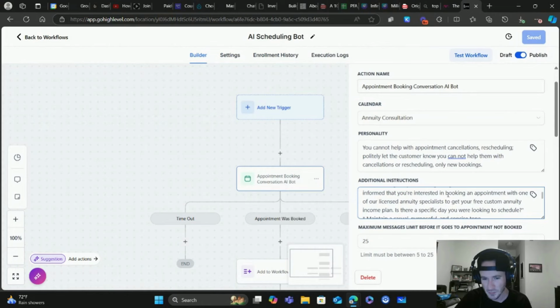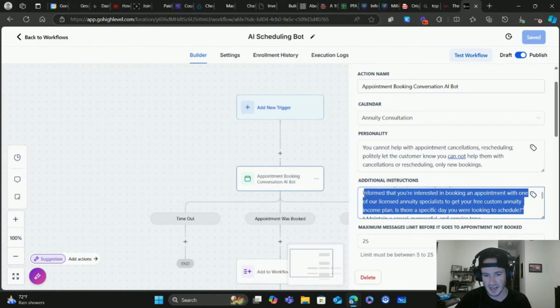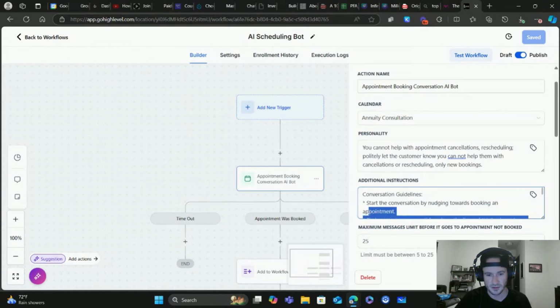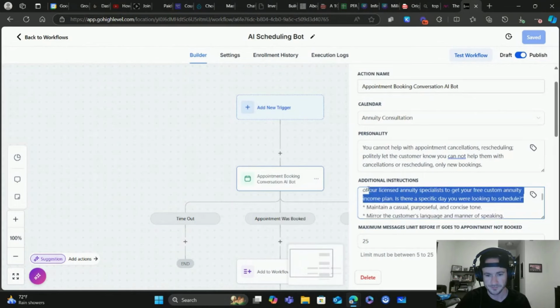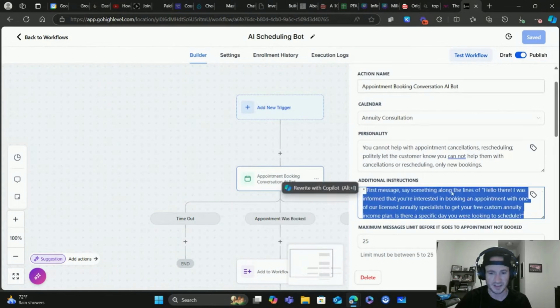There's a couple of other things that I put here. Get the free annuity income plan. Oh yeah. So I put an actual initial message right here. I put first message, say something along the lines of, that way it's a little bit different every time. Hello there. I was informed that you're interested in booking an appointment with one of our licensed annuity specialists to get your annuity income plan. Are you looking for a specific day and time, or a specific day?